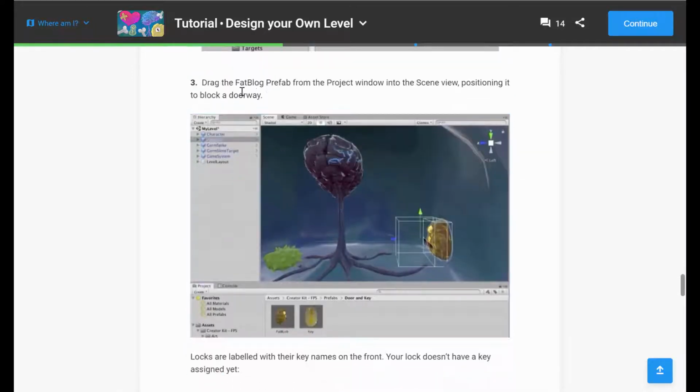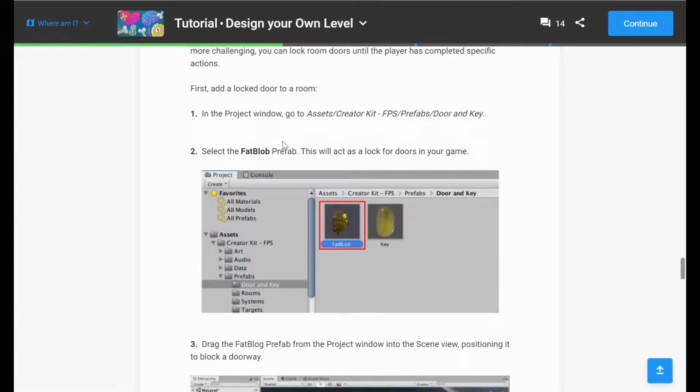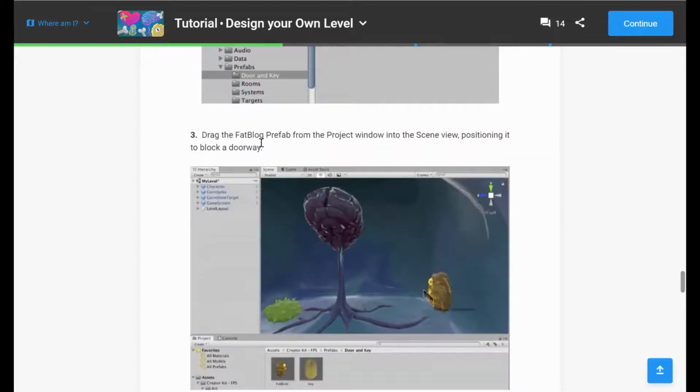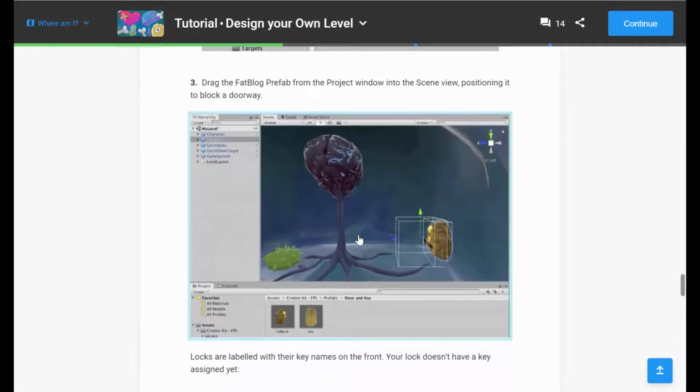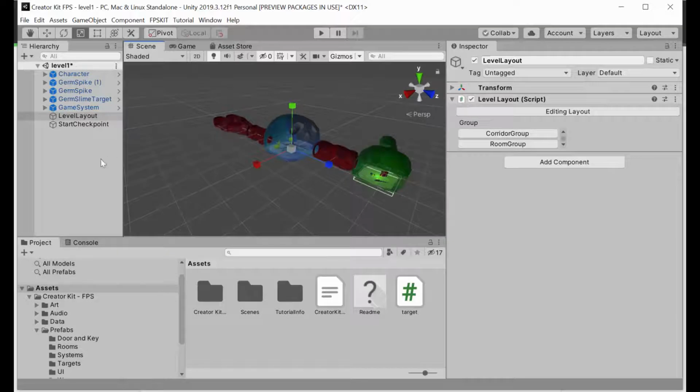So you're going to drag the fat blob. They misspelled it. It got me confused. You're going to drag it into the scene view, and we're going to position it to block a doorway. And we're going to just block the doorway really close. All right, so let's go ahead and try that out. So it's the fat blob, and it's a door prefab.